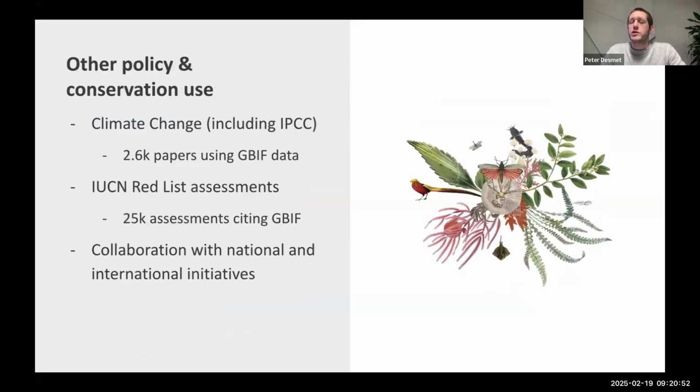And other policy and conservation uses, I mean, there's too many to list. GBIF data has been used to assess the impact of climate change, including by the IPCC, which has used papers that are using GBIF data. Another very important one is IUCN Red List assessments. The latest number is that 25,000 assessments are citing GBIF or have used GBIF data. So GBIF is a crucial component for Red List assessments, and GBIF is collaborating with lots of national and international initiatives.